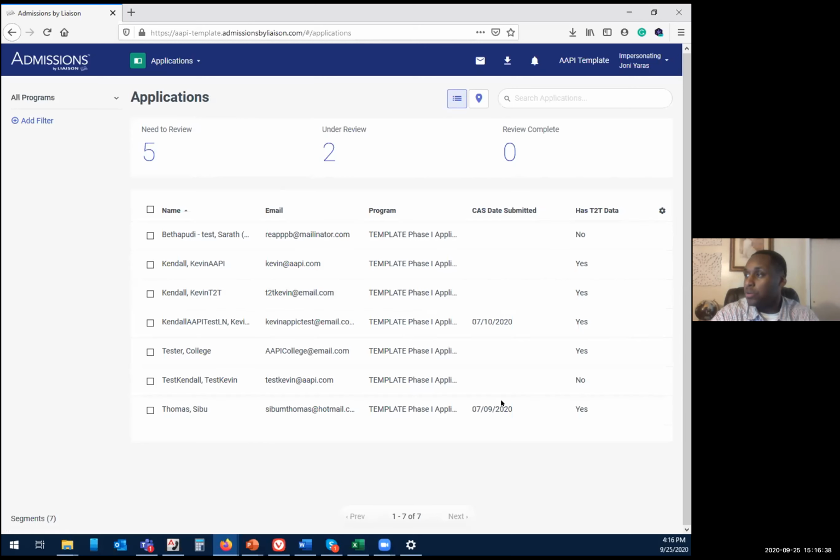Another thing you'll see here is a search, and of course this is really straightforward. You can search for applicants here using their name, their email address. There are a few different things you can use to search, but the main things are name, email address, and ID related to the applicant. You can use that search to find them here.